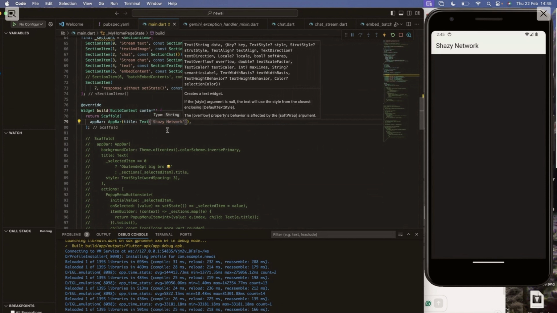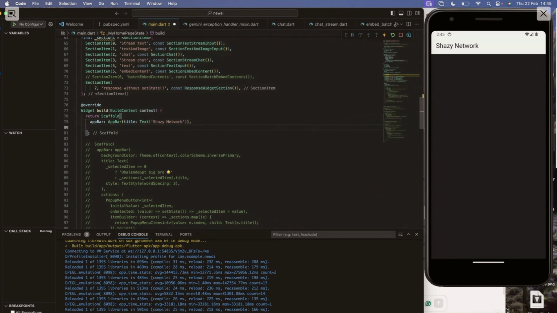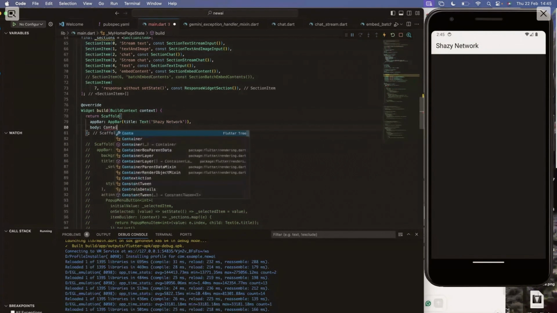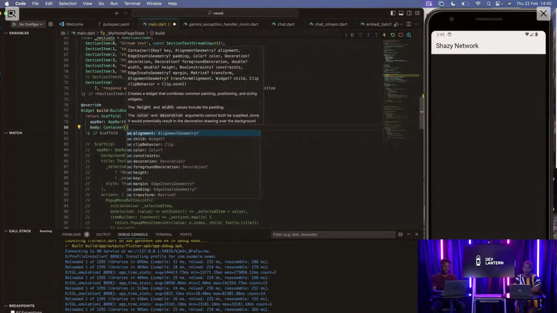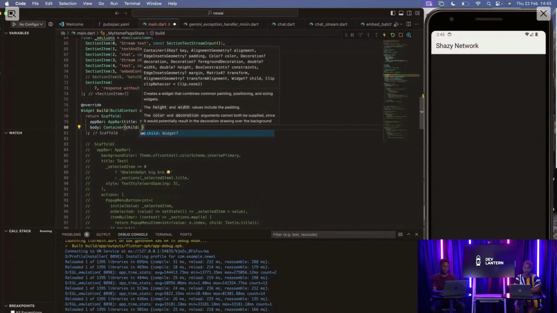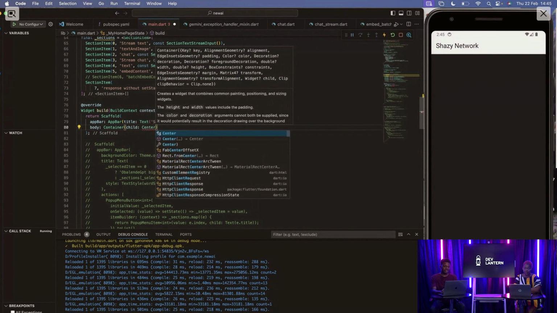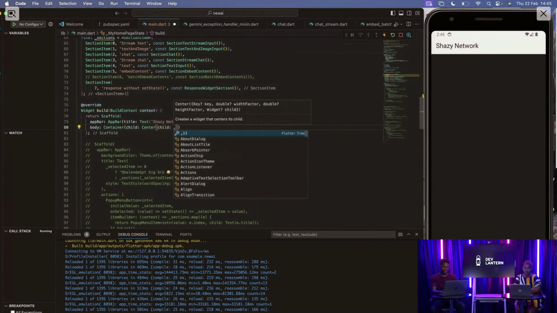I told you that the scaffold has an app bar and a body. So the app bar is close to your screen safe area. It's like the headings, just like a header. Then you have the body, and I'm going to give the body a widget, container. I told you container takes a child property, and it can be anything actually. So right now, we'll just center a text. So this is the body.